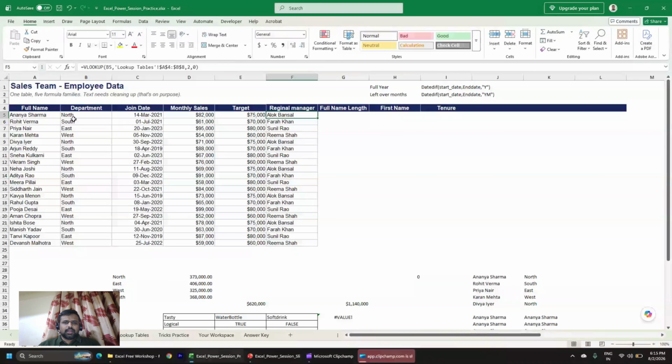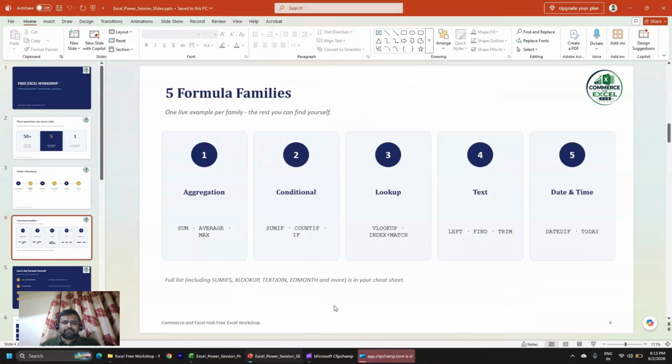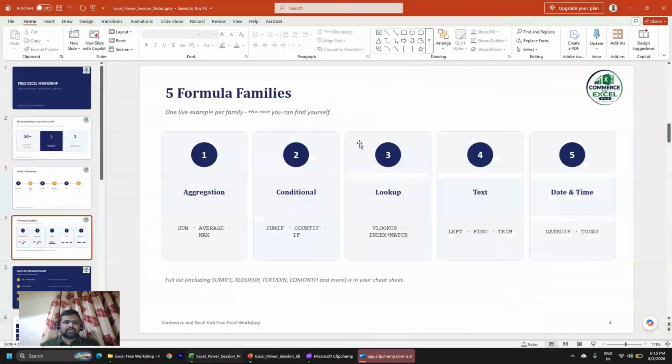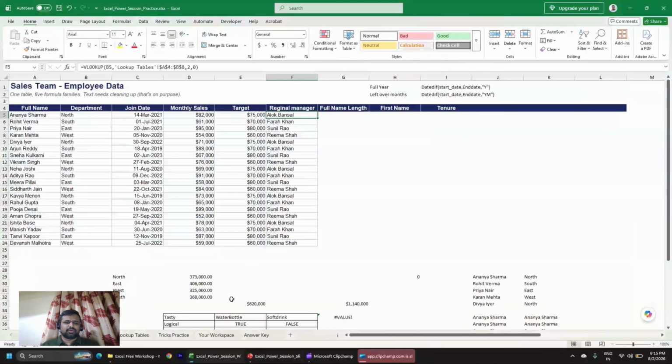Okay, now let us look at another example from a different formula family. We have looked at lookup, right? Let me show you another one. Okay, let us look at aggregation now. I want to show you the aggregation formulas, and then we can look at conditional.